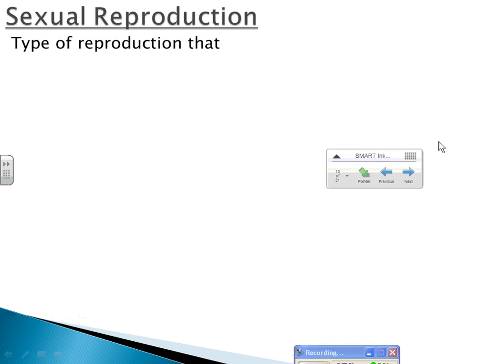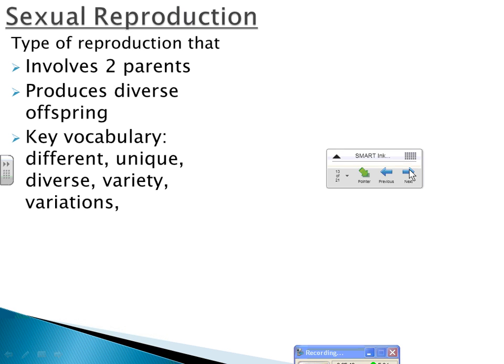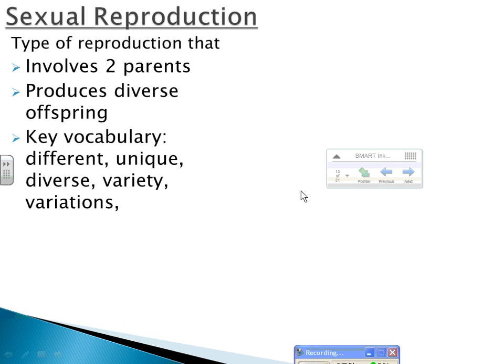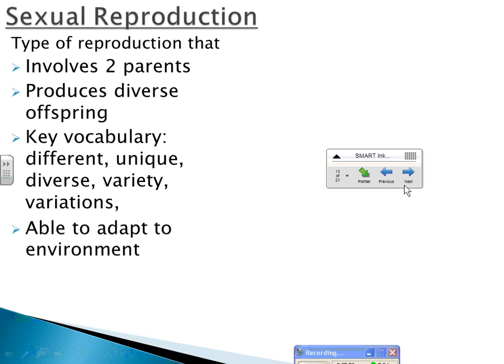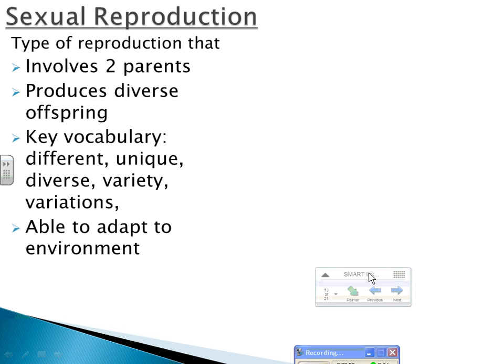Sexual reproduction, however, involves two parents. It produces diverse offspring. The key vocabulary here is different, unique, diverse, variety, and has variations. In Mr. and Mrs. March's case, I have 3 daughters. I have 2 that are dark-headed, and I have 1 child that's blonde. We are able to adapt to the environment due to our diversity.